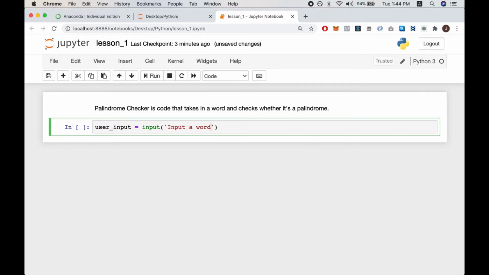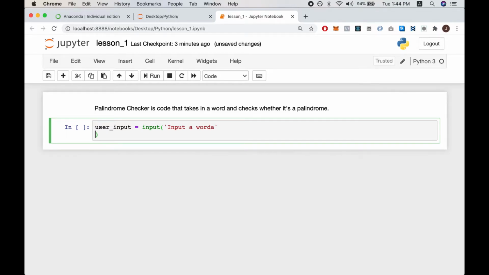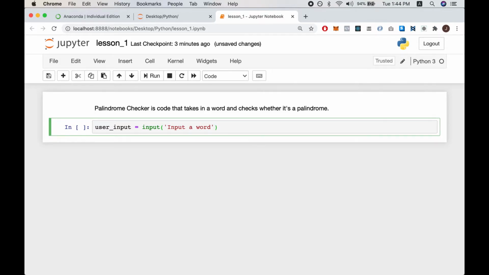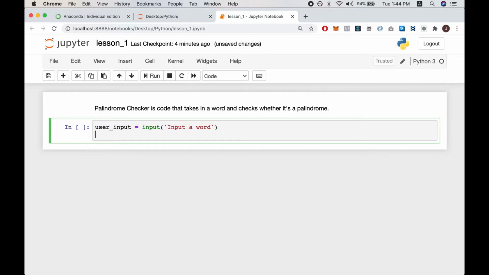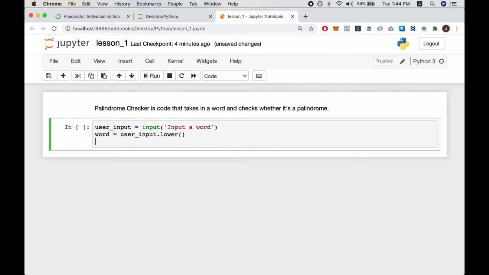word, and then oops, my bad. And then word equals user underscore input dot lower, and this is basically a helper function that converts all the characters within the string into lowercase. And there's also other helper functions, but if you ever need to know what a Python helper function is, you can just Google. It's really the way all programmers do it.